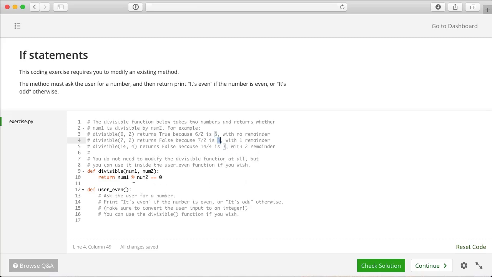So what the modulus operator, this percent operator here, does is it calculates the remainder of the division between num1 and num2. So num1 divided by num2 gives us a value with a remainder. And if that remainder is equal to 0, then this returns true. If it's not equal to 0, it returns false. Okay? So let's begin with our user even function here.